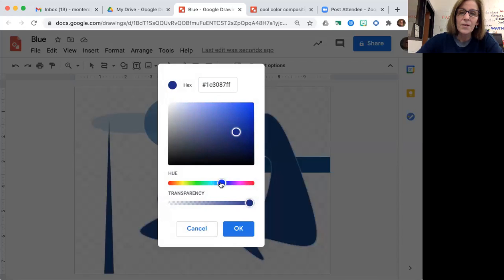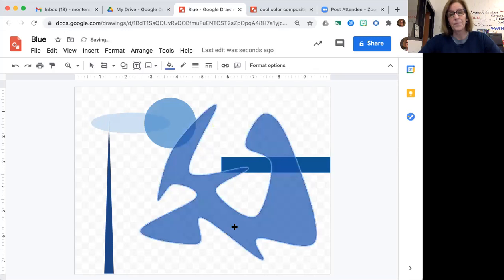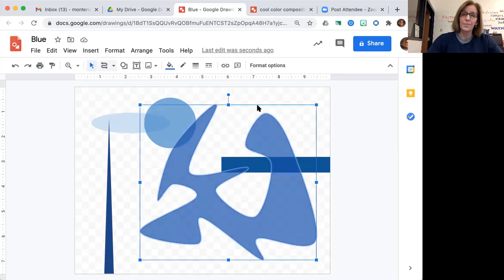Now, here's another thing you can do. You can play around with your hue, H-U-E. That's going to bring a whole different range of colors up here. And then I can make it transparent, and then I can see. Do I like that? That's pretty cool. Now, how do I move it? Go to the select tool. Boom. Now I can move it. Okay.